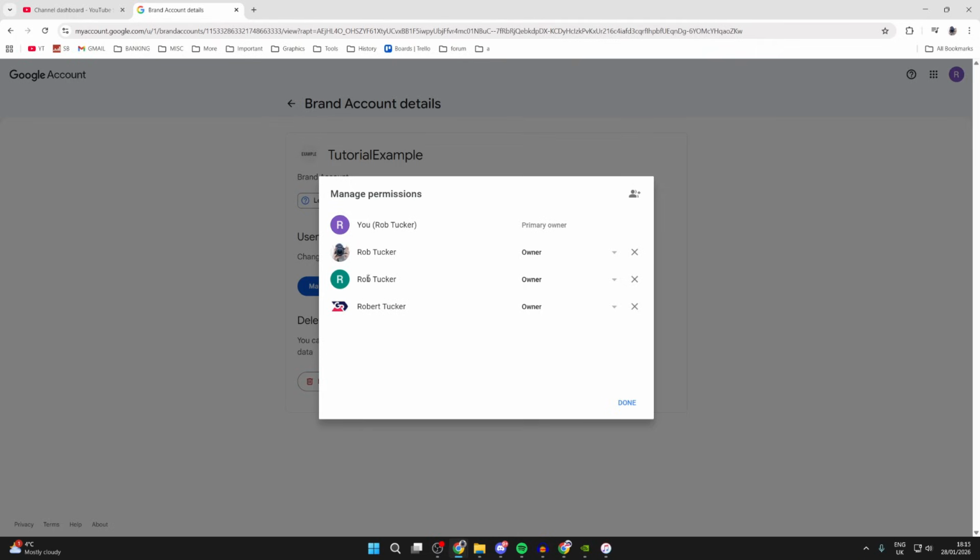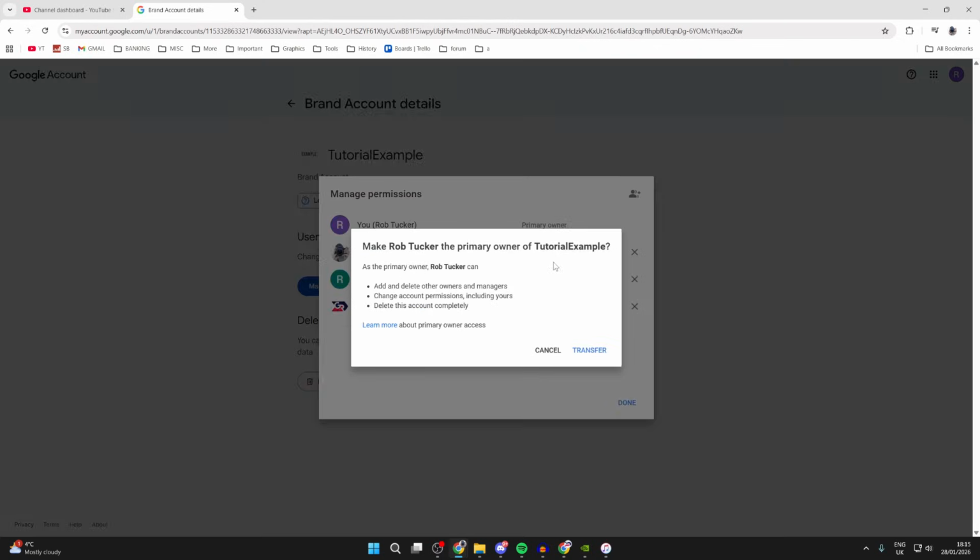So then what you need to do is find the person you want to do this with and click on where it says owner, and they need to be primary owner. And that will then give up the main ownership and they'll be able to manage it. So we can do that now. So we can press owner and select primary owner. Now, as you can see here, it says make Rob Tucker the primary owner of the channel. As the primary owner, they can add or delete other owners or managers. So we can remove the others, change account permissions, including yours, delete the account. If you're sure, press transfer.